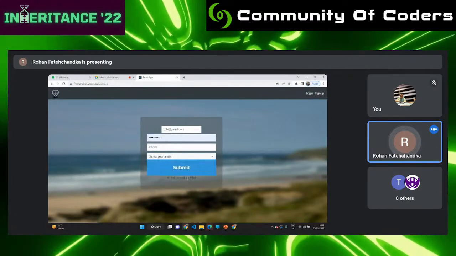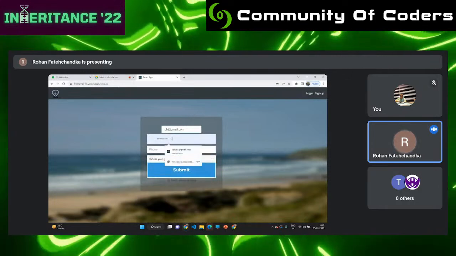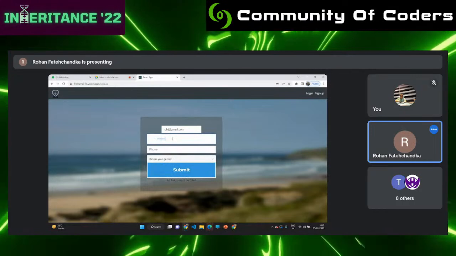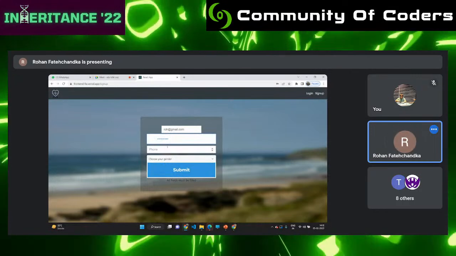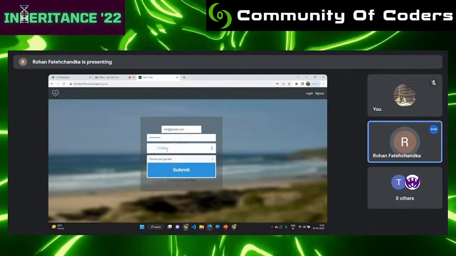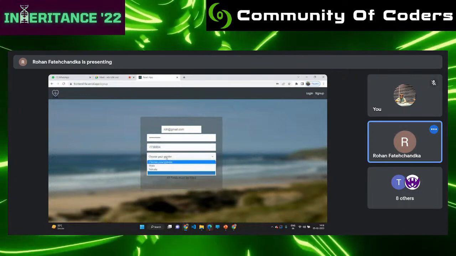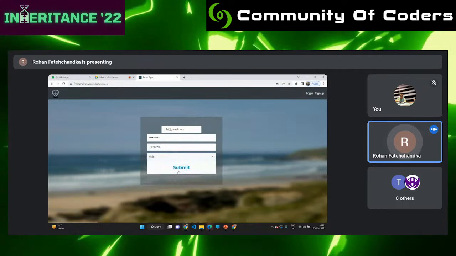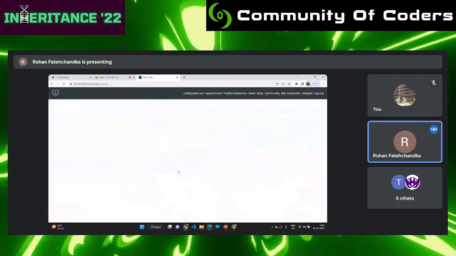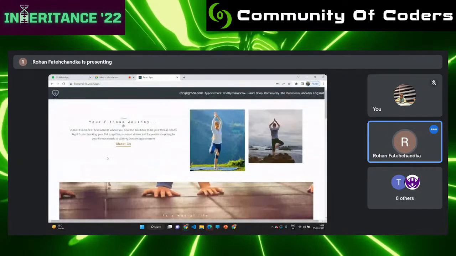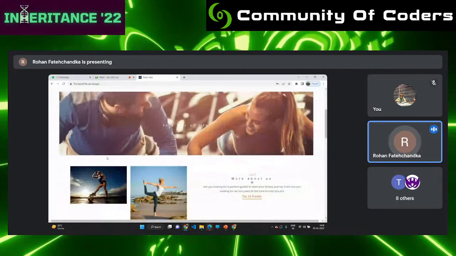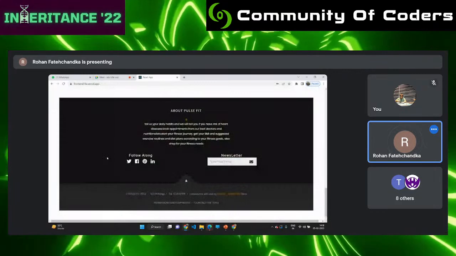So I would fill a password, a phone number, and my gender. So now we are redirected to the home page of our website. This is how it looks. And now I'll go through each feature one by one.